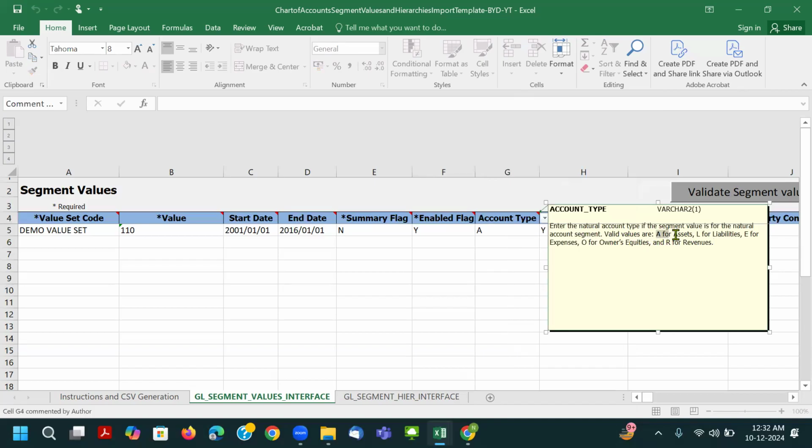So if you see here, A for assets, L for liability, E for expense, O for ownership equity, R for revenue. These are the short codes which were given by Oracle.